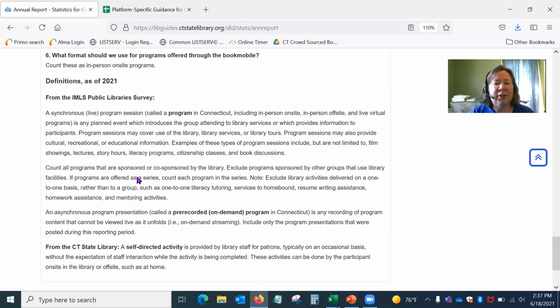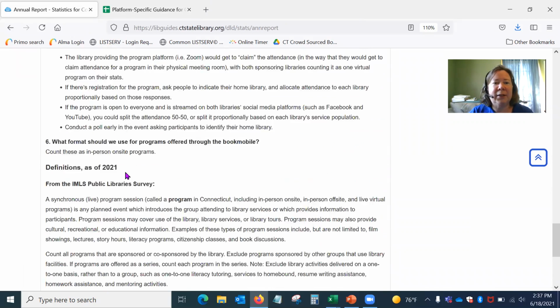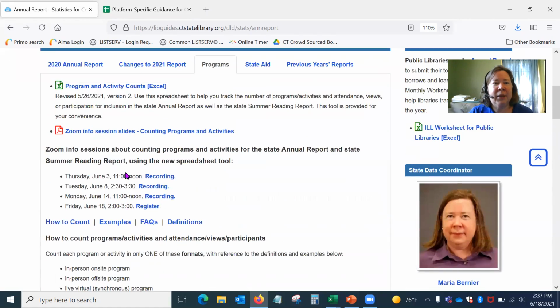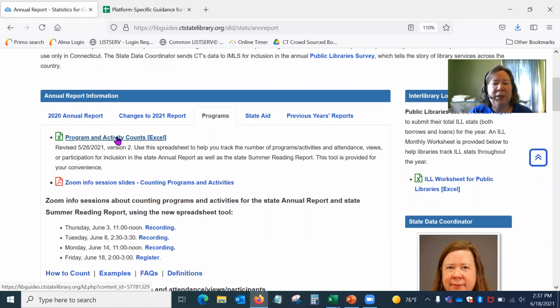And then these definitions of what's a program, what's a pre-recorded program, and what's a self-directed activity. Those are all included on this page right here, so that information is there. And it's also in the spreadsheet. So we're going to hop over and take a look at the spreadsheet.